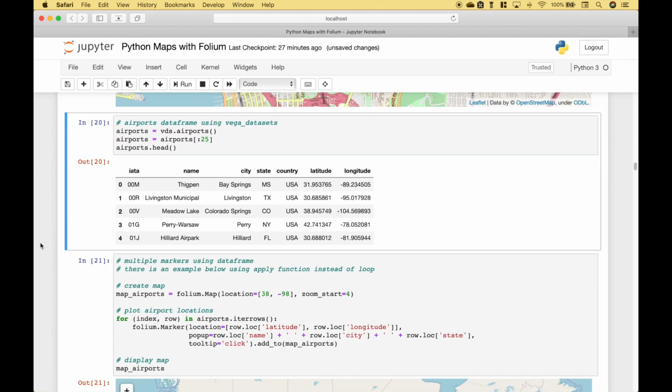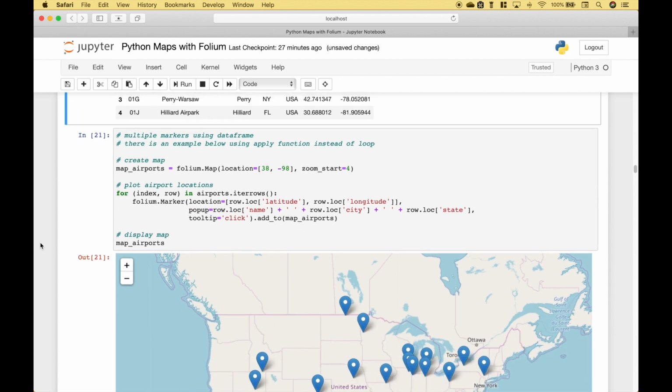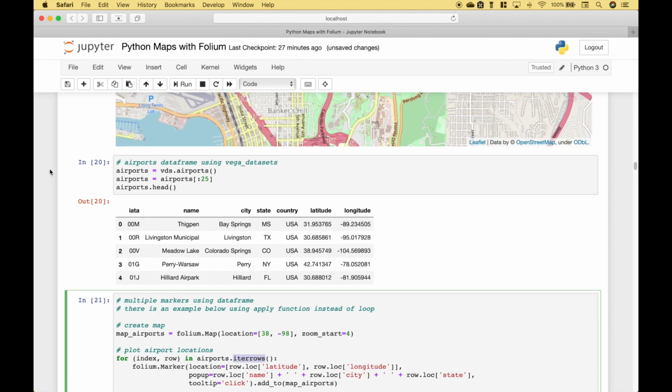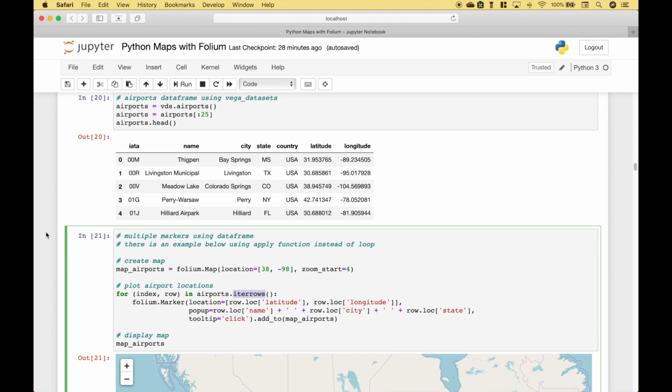If you'd like to put several markers on your map, there's several different ways that you can do that. In this example, we've used a for loop with iter rows. So here we've gone ahead and created our map. Then we use the for loop to loop over the data frame of the airport locations. And for the airport locations, we use the Vega datasets. We are only using 25 records from the airport's data frame. And this is what the data frame looks like.